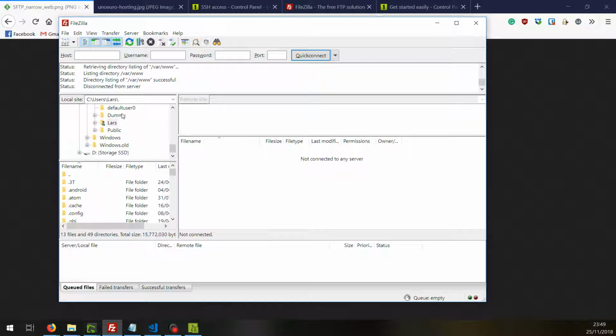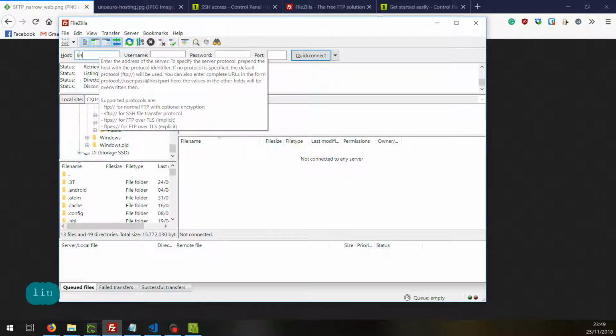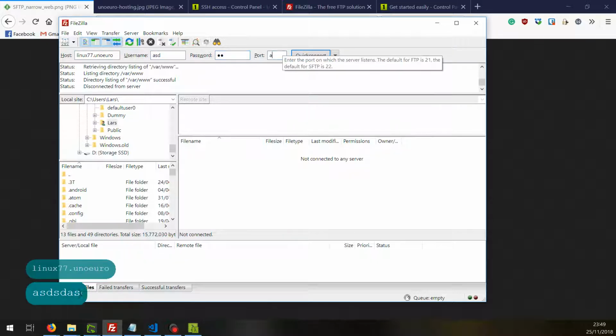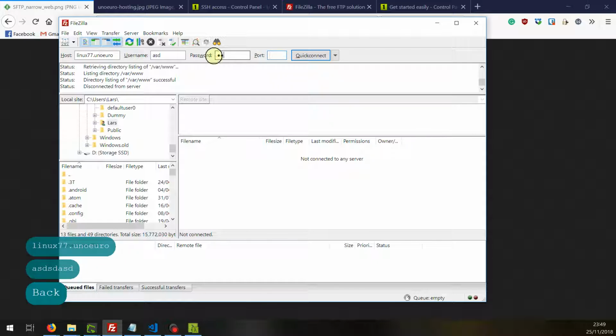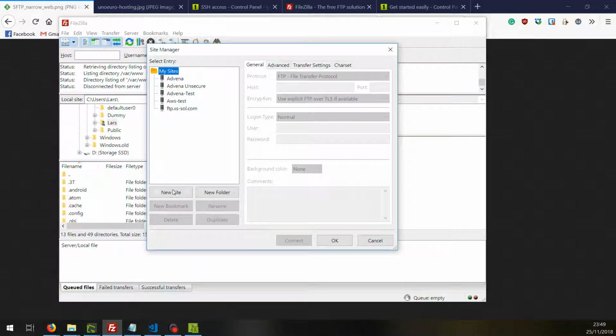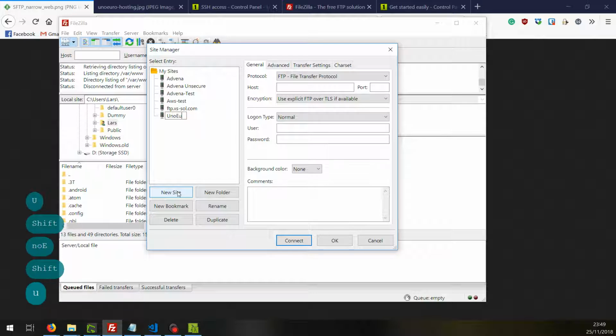In the future, what we could do is we could write each time inside here linux77.unoeuro.com and whatever the username is and the password and the port is. But we want to kind of create a setting that we just have to do one click and it automatically fills this, so like a bookmark. In order to create a bookmark for our UnoEuro web server, we simply can click on this icon and it opens the site manager here. Then we want to add a new site here. I'm going to call this UnoEuro SFTP.